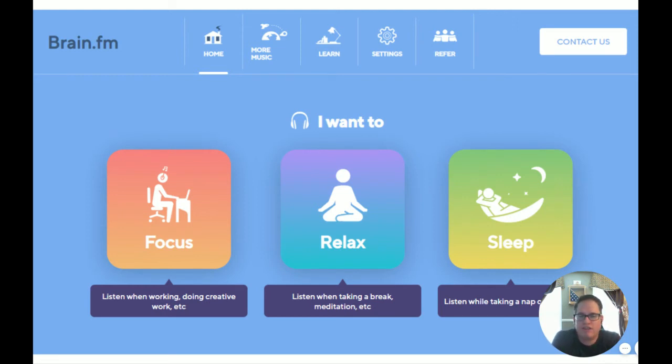I don't quite understand the science, but I know that it is nice when I want to read. I can pop on Brain.fm, click on focus, put my headphones in, and it just plays this rumbling music behind me, and I'm able to zone in on the book and get a lot done there.